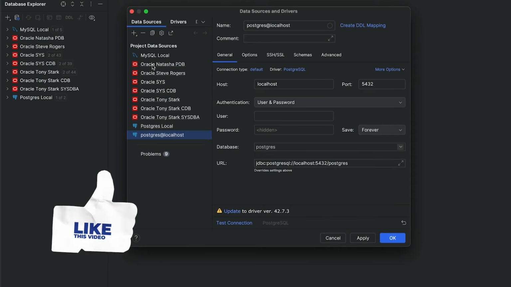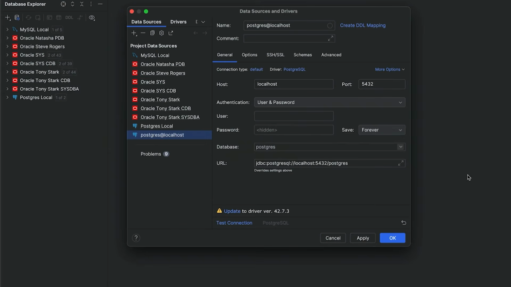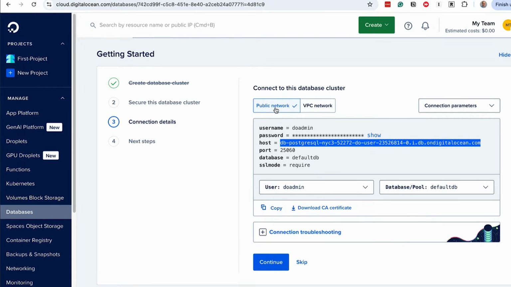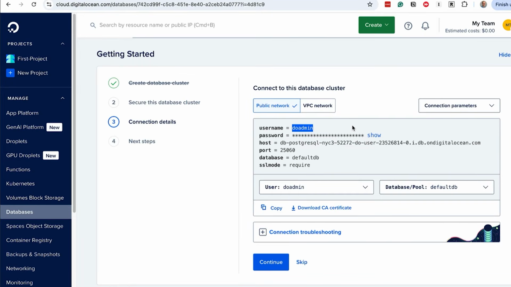On this screen, we enter each of the details from our connection page on DigitalOcean. For the host, copy this entire string here and paste it into the host name. Copy the port number as well, as it's different to the default. Next, copy and paste the username. Then copy and paste the password, which you can show by clicking the Show button here.